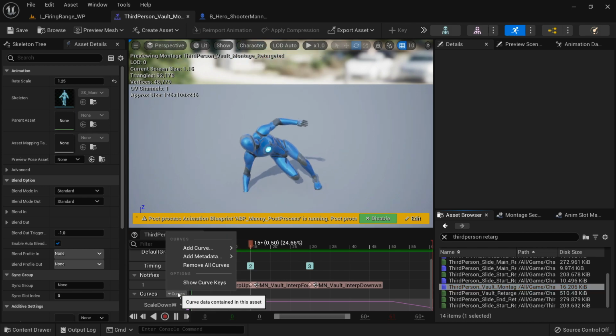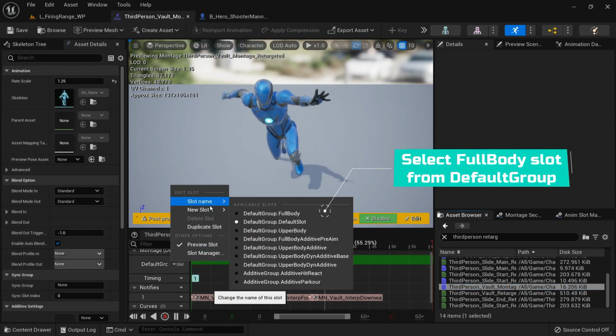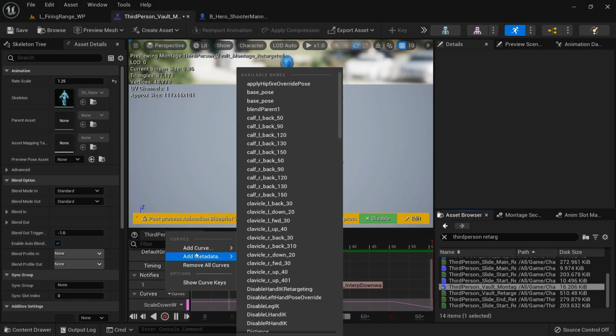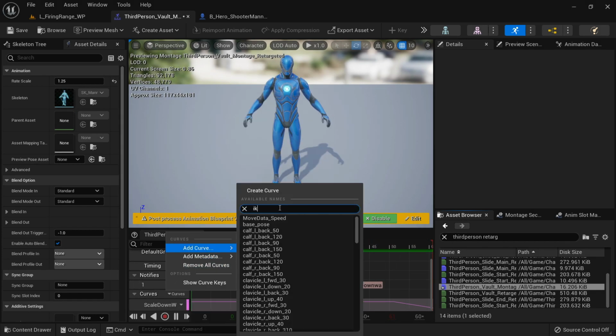We should set the default slot to the full body. Then we're going to add curves to disable leg IK and both hands.